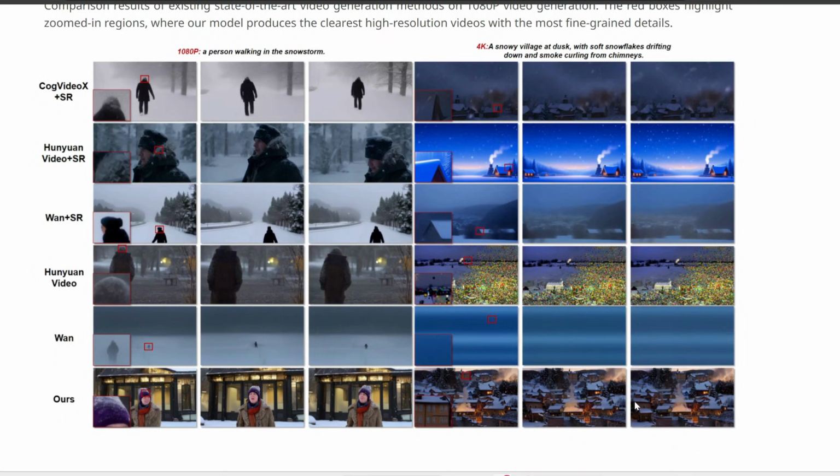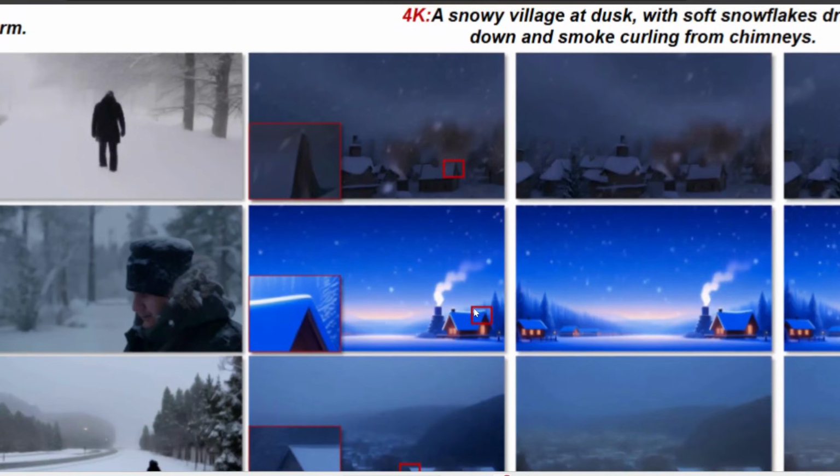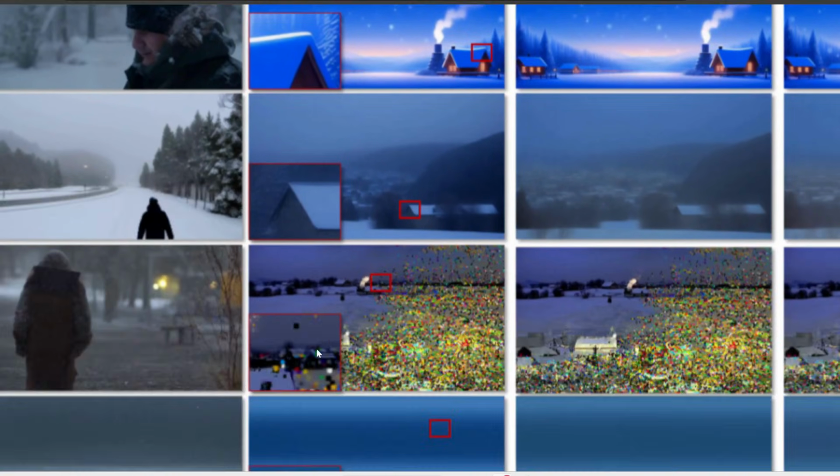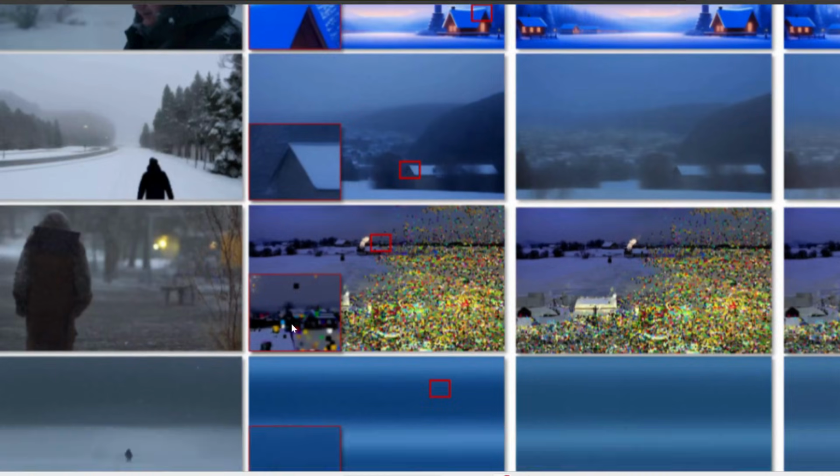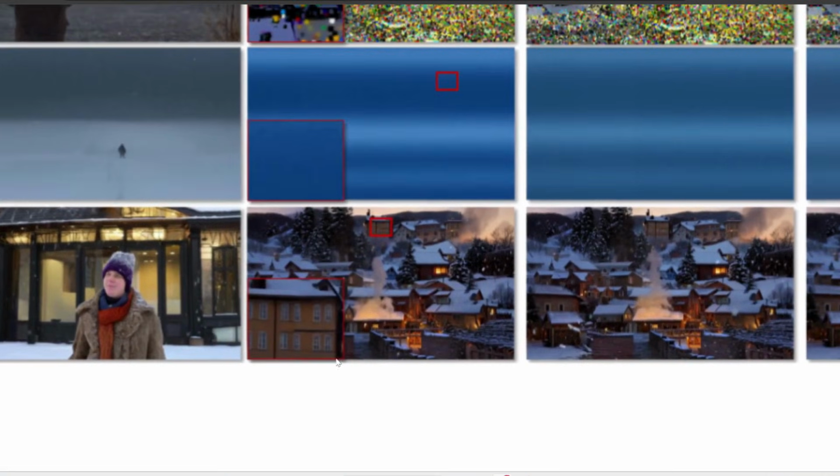So the bottom row is this new UltraGen. Notice especially for this prompt, a snowy village at dusk, none of the other video generators could actually get the building details correct if you zoom into the buildings. However, notice how detailed the generation from UltraGen is. You can even make out the details of the windows.